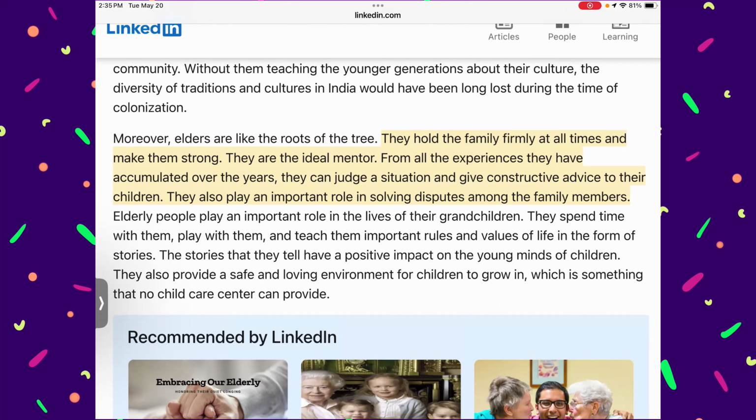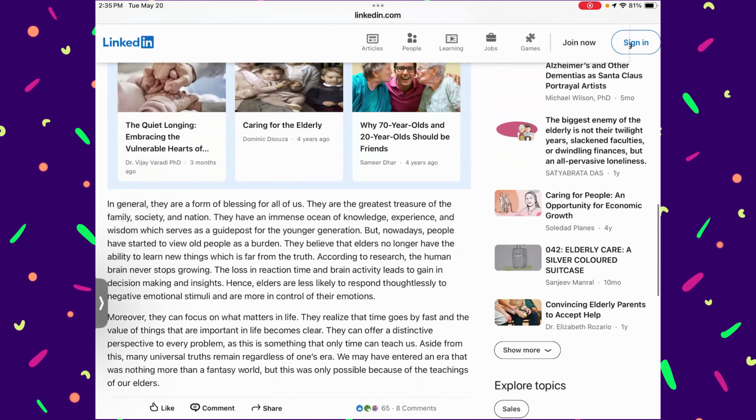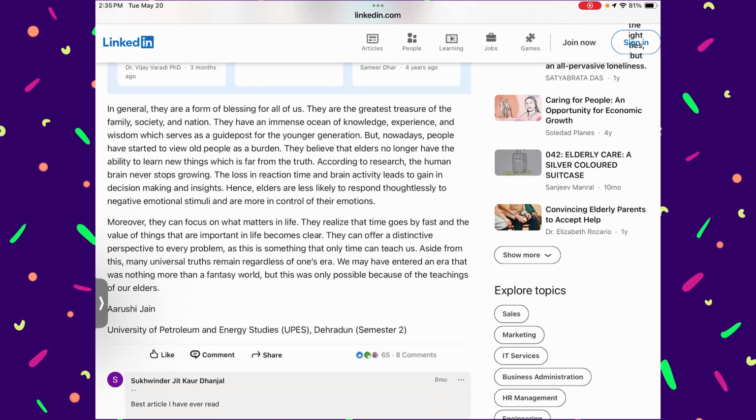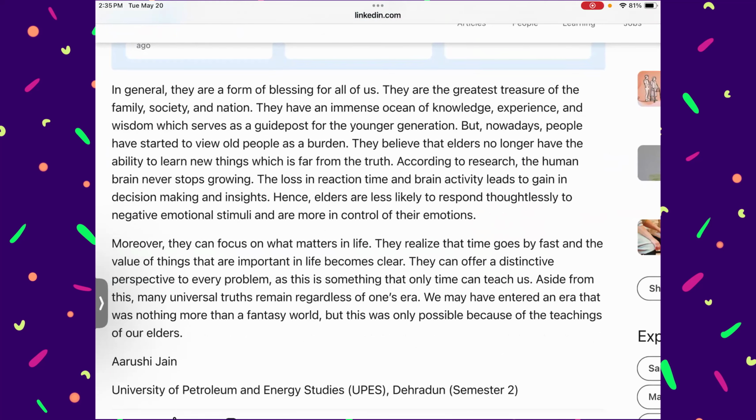But that grandparents' love, that elderly love, is something else. It's a blessing. And yeah, in general, they are a form of blessing for all of us. Wow, I know I just said that, right? "They're the greatest treasure of the family, society, and nation. They have an immense ocean of knowledge, experience, and wisdom, which serves as a guidepost for the younger generation.